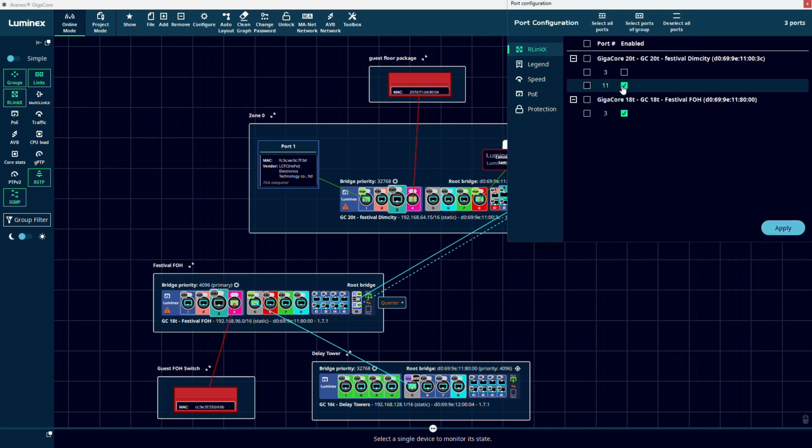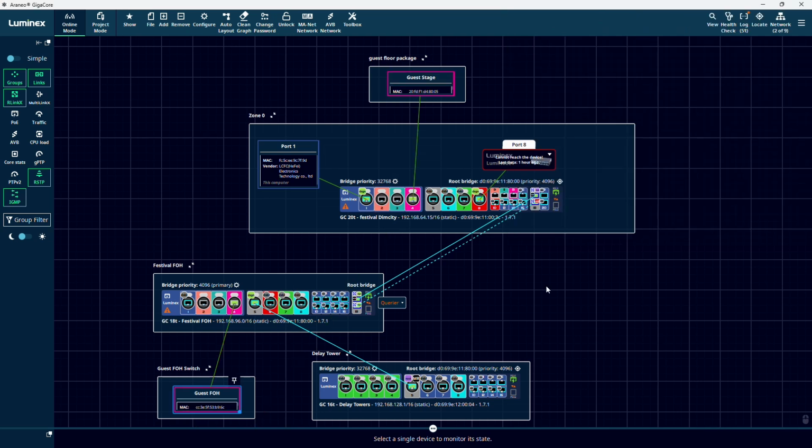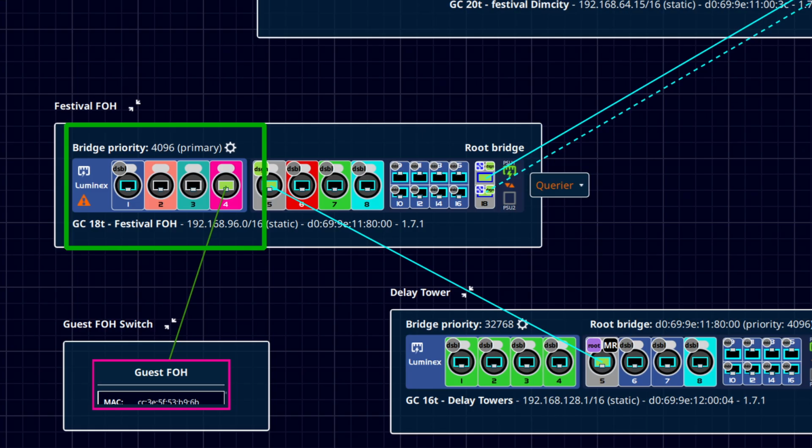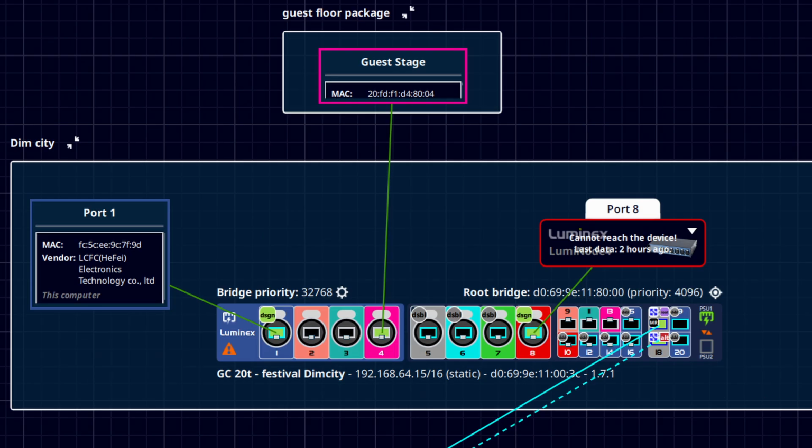The root bridge is a reference point from where all the paths on the network will be calculated. That is why we should disable RLink X on our guest ports, or on the ports of our touring set where we will connect to a festival or house network. As RLink X is now disabled on the guest ports, it is a good idea to limit the guest ports to only one port per guest group on our front of house switch and on our dim city switch. That way, it is not possible to accidentally create a loop.